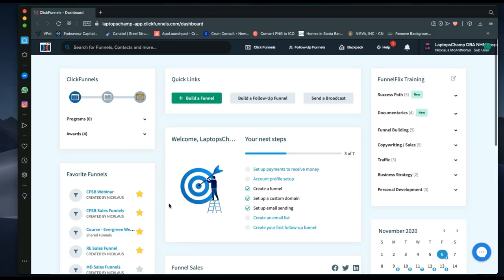So that's that, and the next step now is we're going to move over to our funnels and get things set up. On my navbar I have a couple of things. I have a ClickFunnels logo. I hope you guys can see my mouse. I've got a search bar. I've got follow-up funnels, backpack, help, notification bell, and my account and my name here, Niklaus McAnthony's.